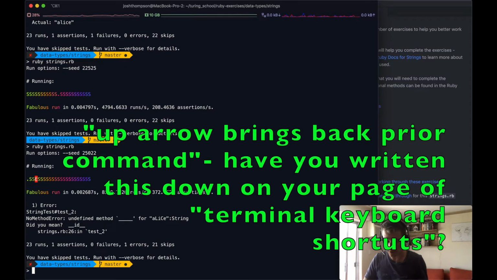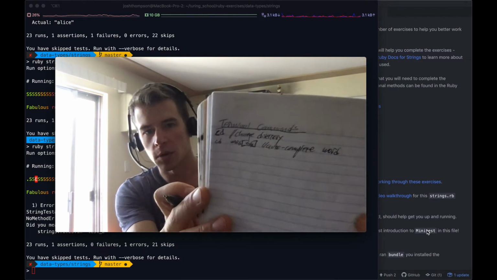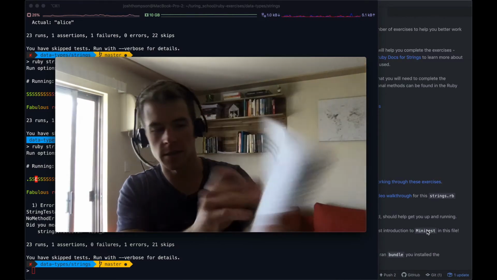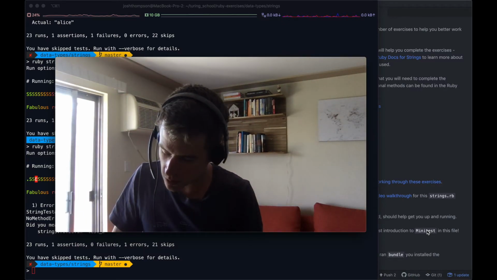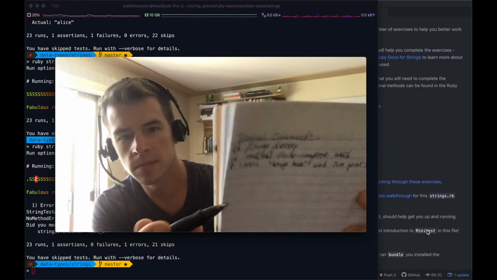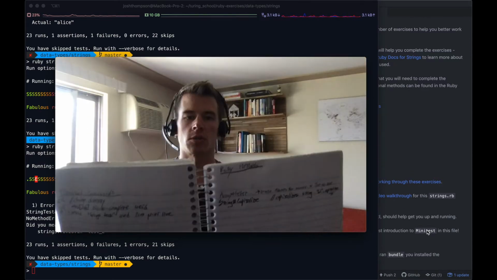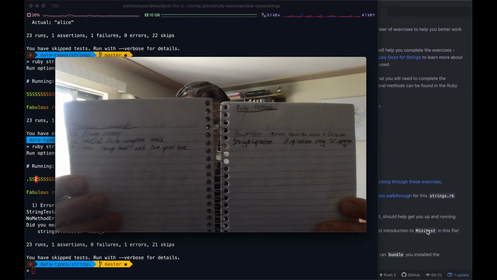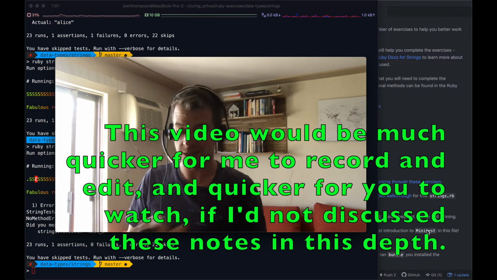I have, you'll probably not be surprised to hear, another page of terminal shortcuts. So we have terminal commands, and I've got stuff about cd, and now I'm going to say up arrow plus return brings back and runs the prior line. Terminal shortcuts on one side, Atom or terminal stuff on one side, Ruby methods on the other. Keeping them separated like this is going to be helpful.